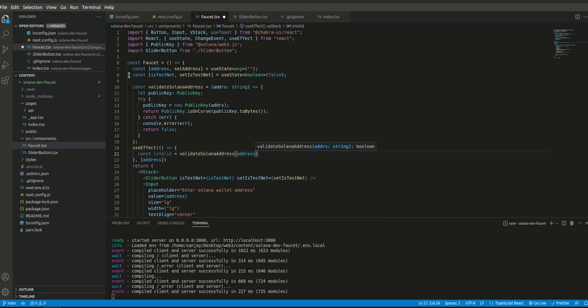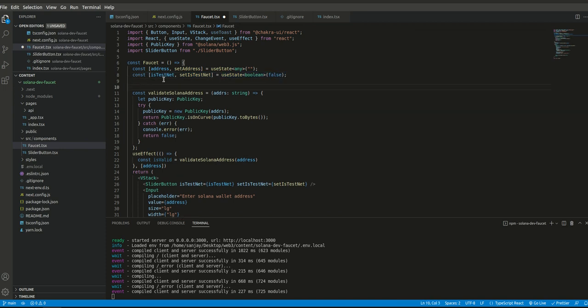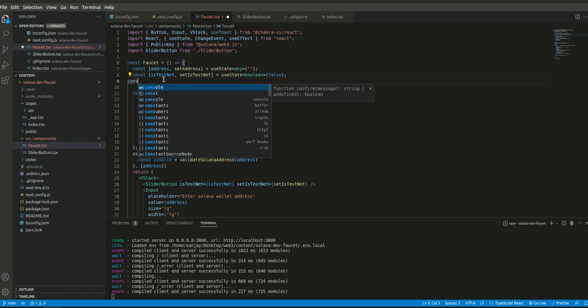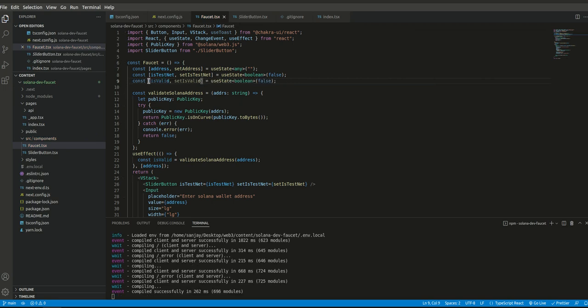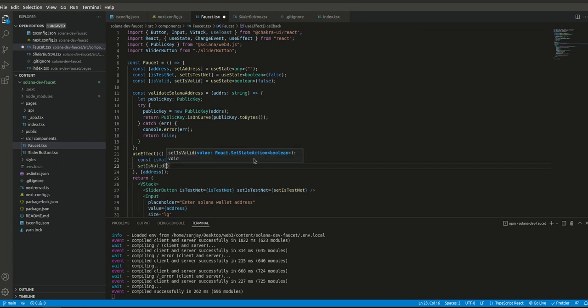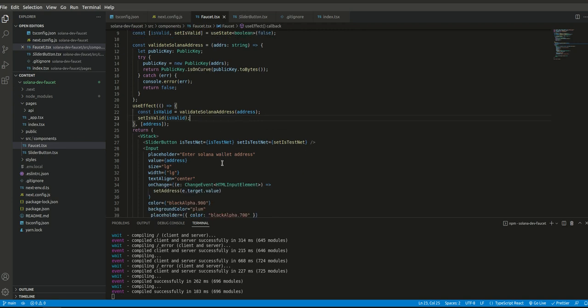And I'm also going to declare another state. Let's call it const isValid, and setIsValid, and this is going to be a state that takes in a boolean value. The idea behind this state is to check if the address is valid or not. So every time, if the address is valid, we're just going to set it to isValid. Basically that's all we're going to do. So there we go, that is it.